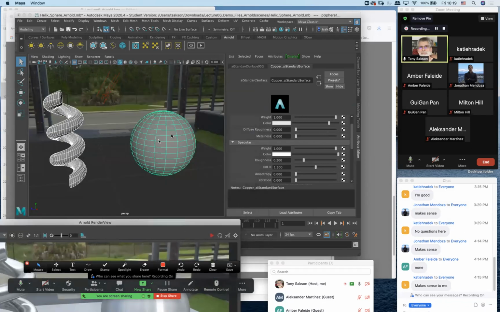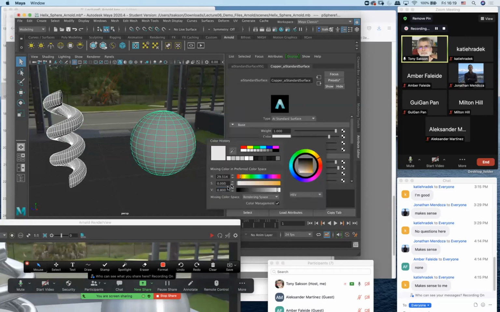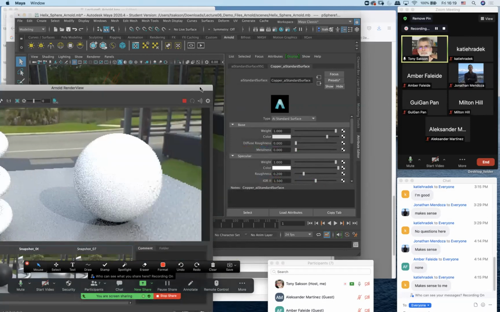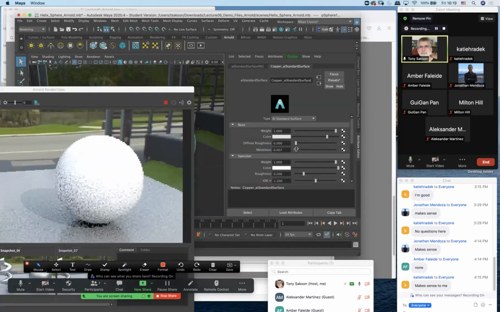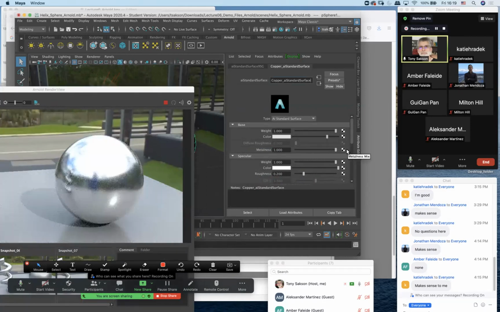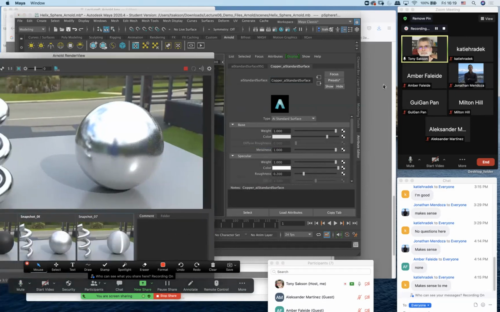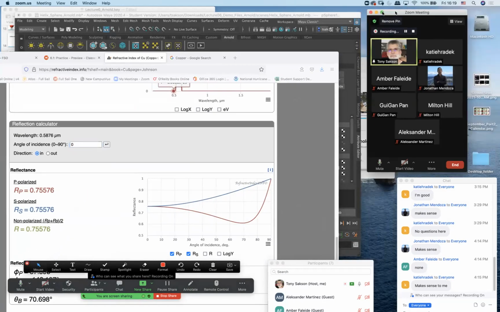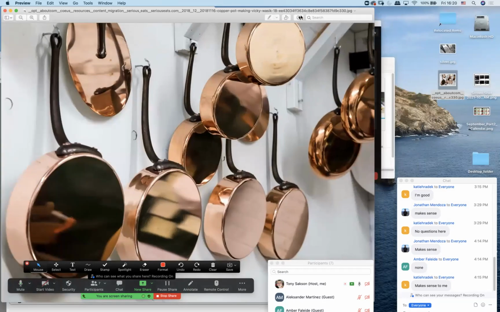All right, so copper, let's give it the value, 0.755. A little bit darker. Let's start rendering. Metalness goes all the way up. How about our level of reflectivity? Let's open up our reference.